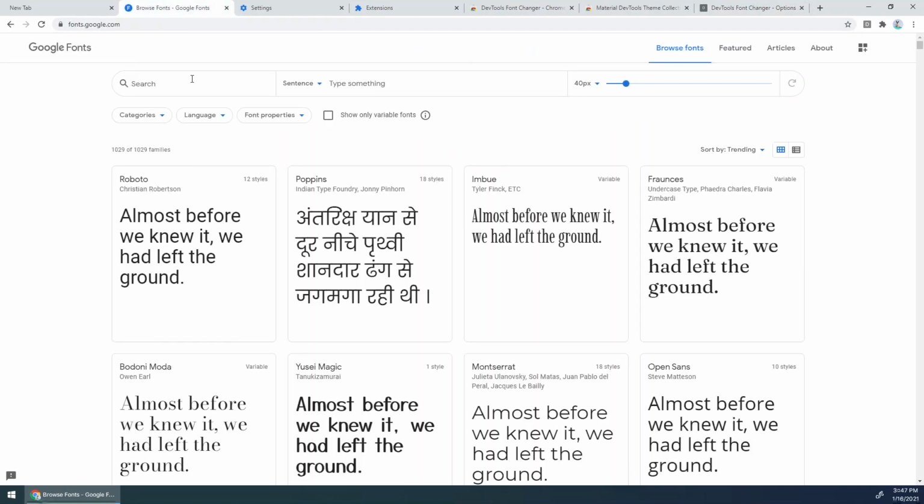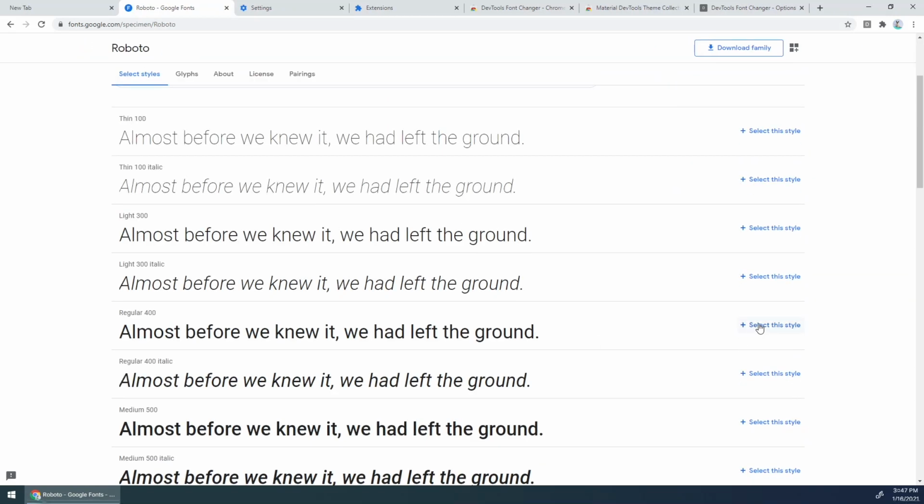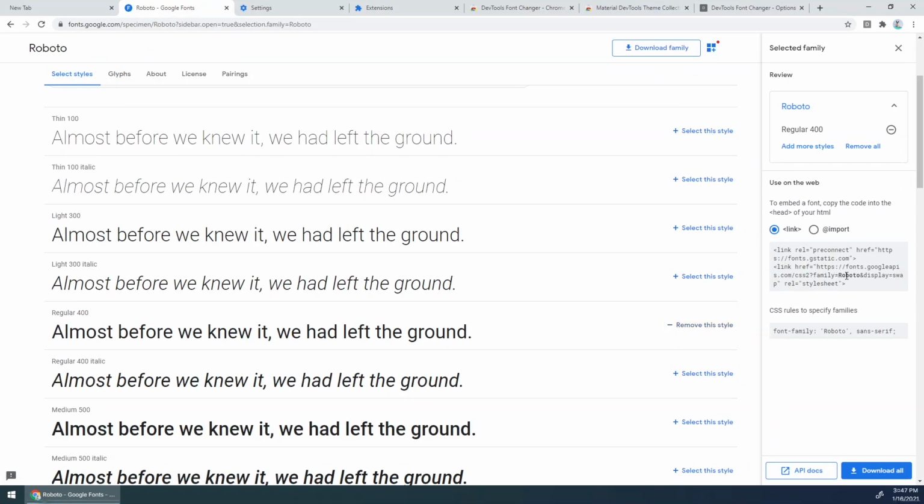I'm using the Google Fonts website in order to get the font online. Select the font you want. Select the style. Pick up the URL of the font.